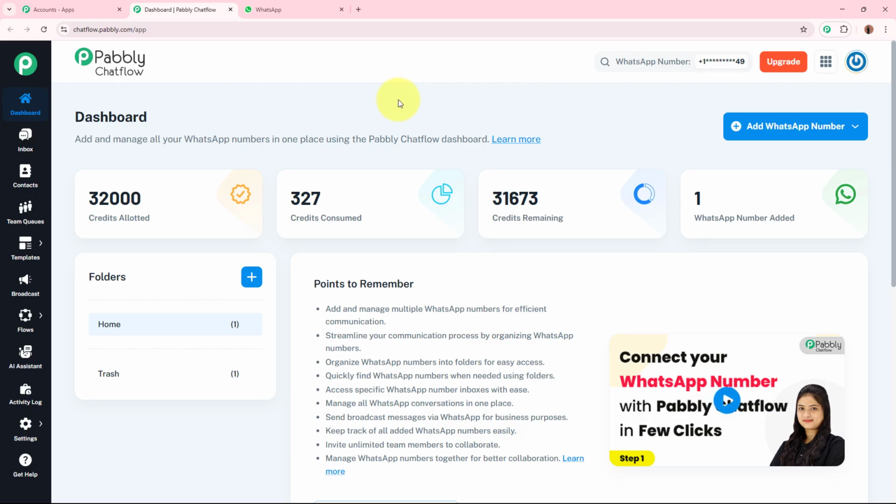In order to set up your own Pabbly Chatflow account, you have to add your WhatsApp number from here. There are two methods, WhatsApp Connect and Manual Token Connect, to set up your Pabbly Chatflow account. If you want to learn about both of these methods in brief, step by step, you can check out the video that we have already created, linked in the description box below.